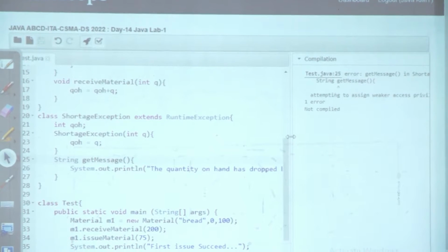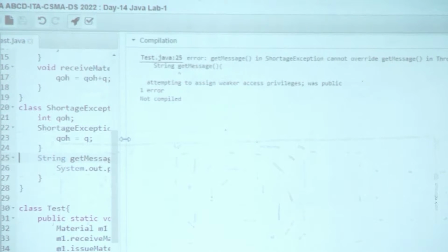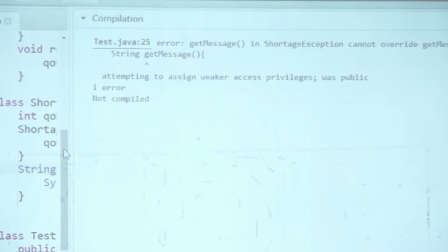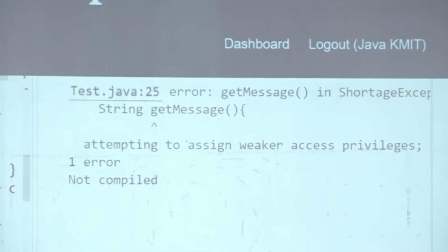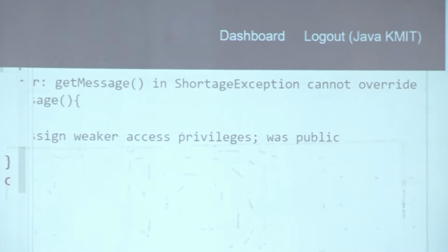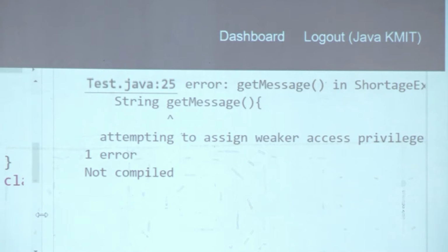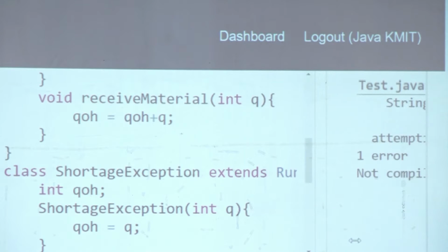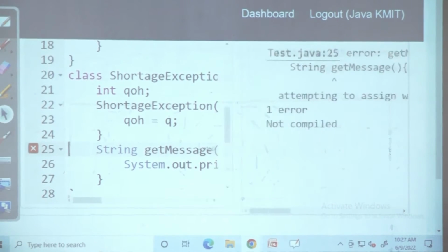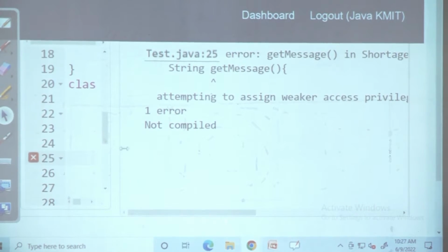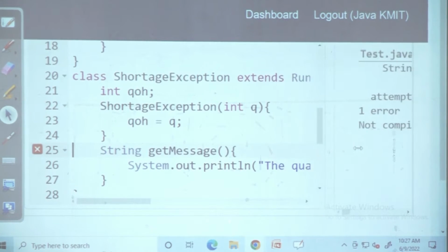Okay. So now getMessage is cribbing. It is saying, cannot override. Okay, go back. It is saying attempting to access weaker privileges, because the method was marked as public in the original exception class, or runtime exception class. It's actually inherited from exception to runtime exception. The method getMessage is a public method. And okay, this is something which I think I talked about, but I don't mind repeating it again.